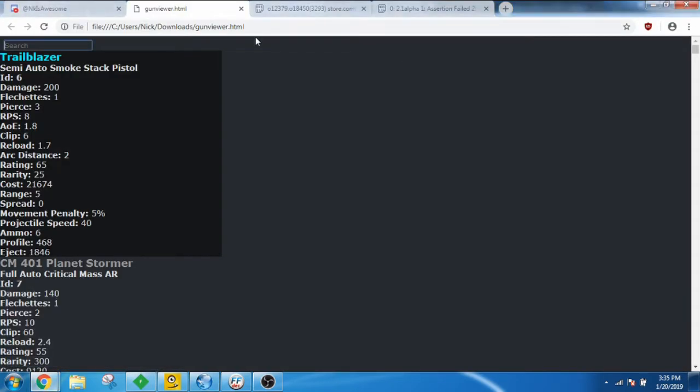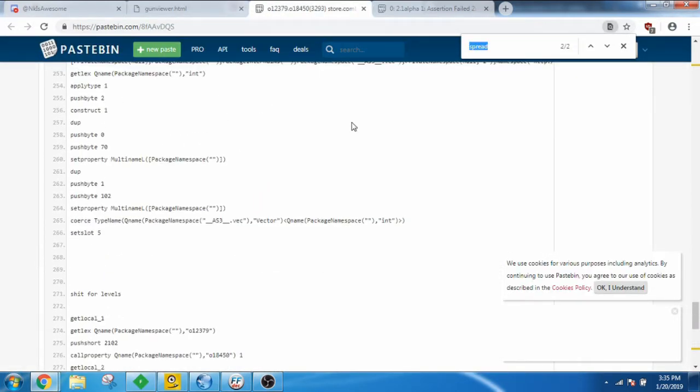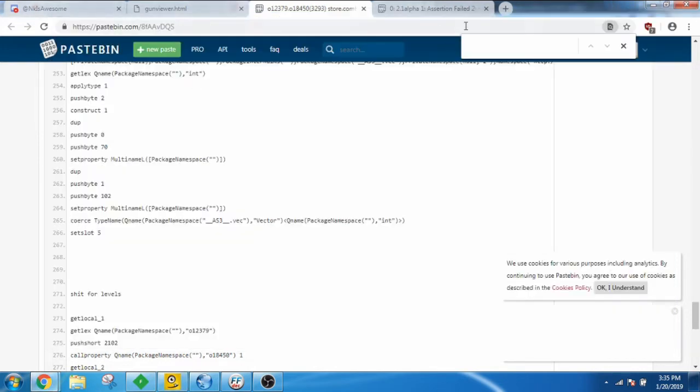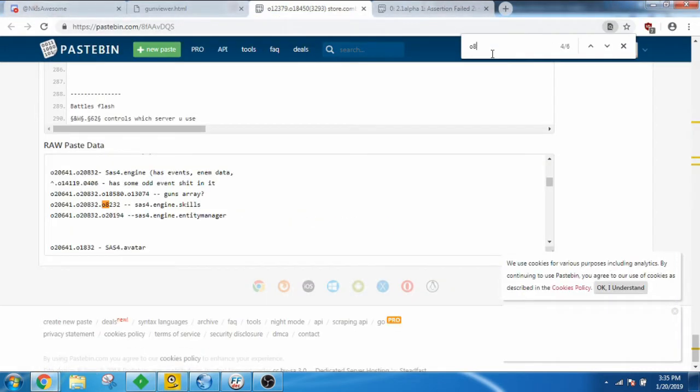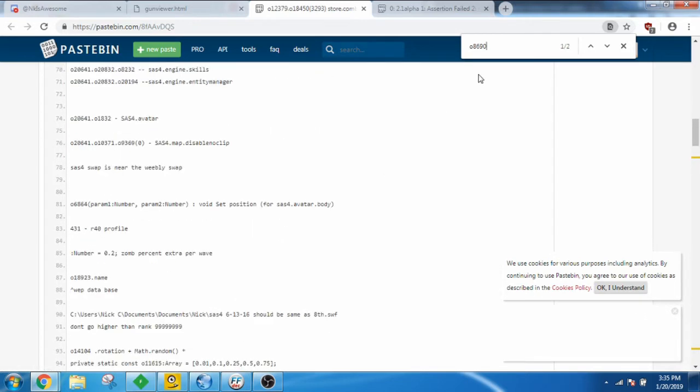So there's the gun vars, and here's some of the useful information. What I'm going to do here is look up the information for that name, 08690, in my notes. And it's the variable that stores the engine object.